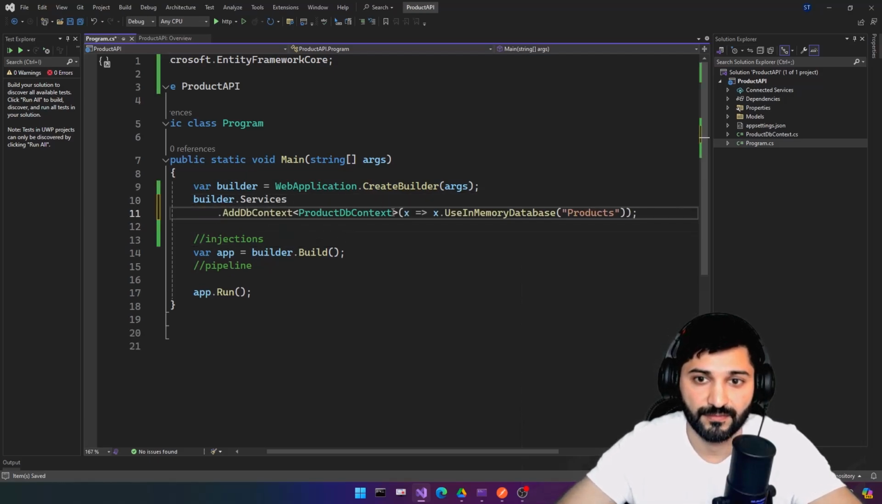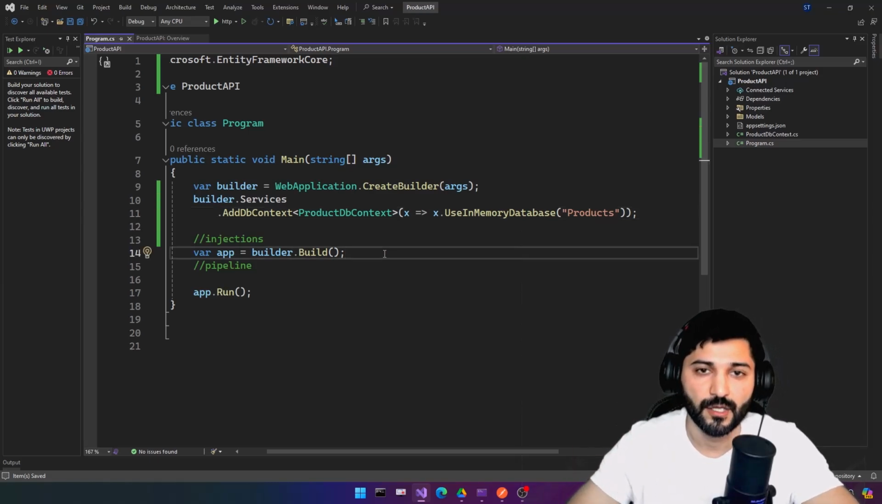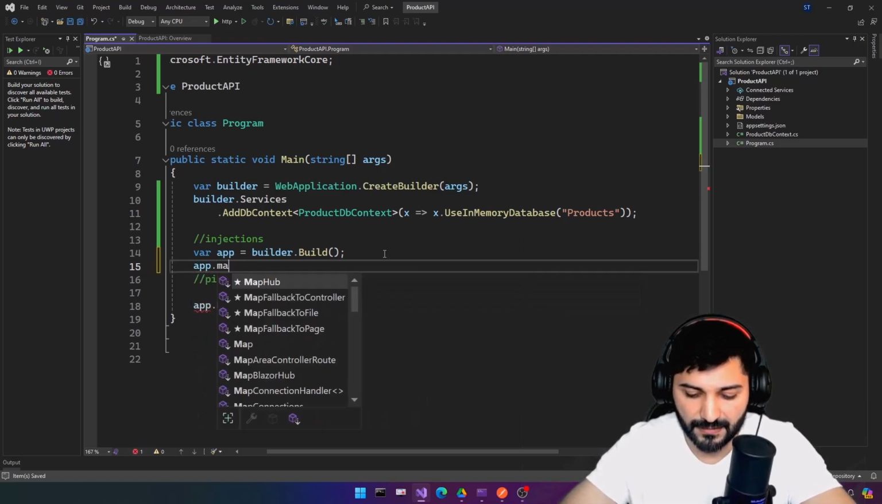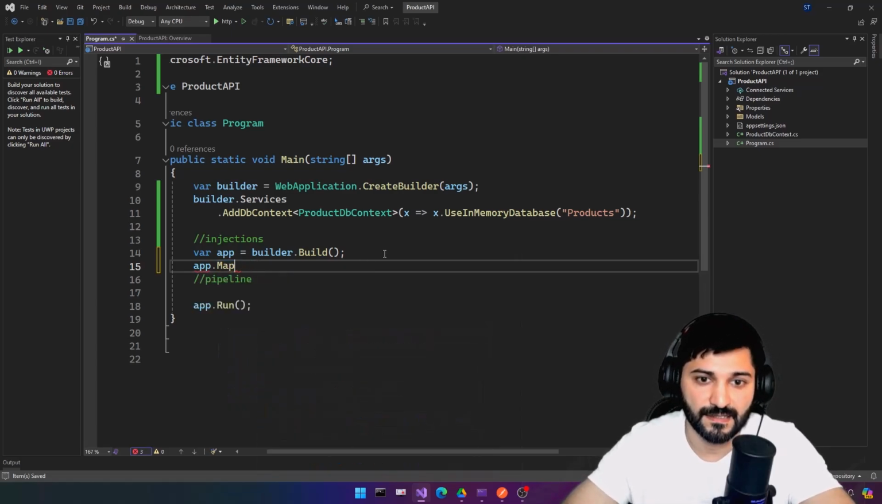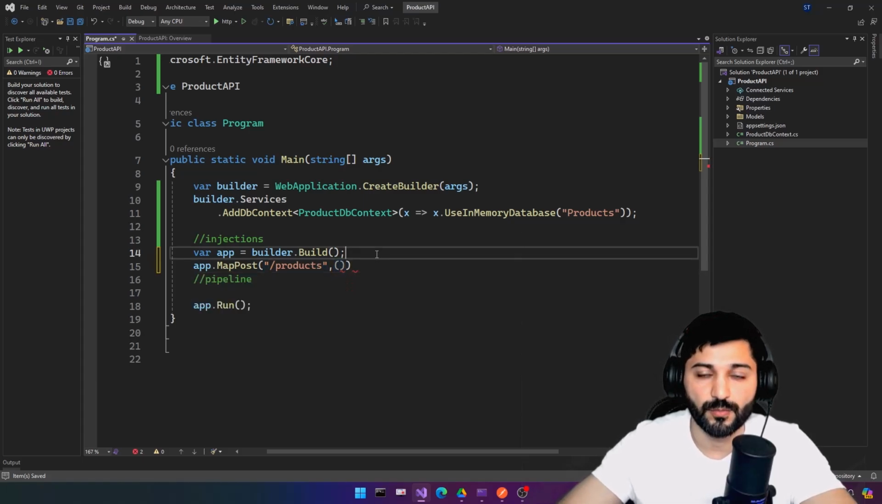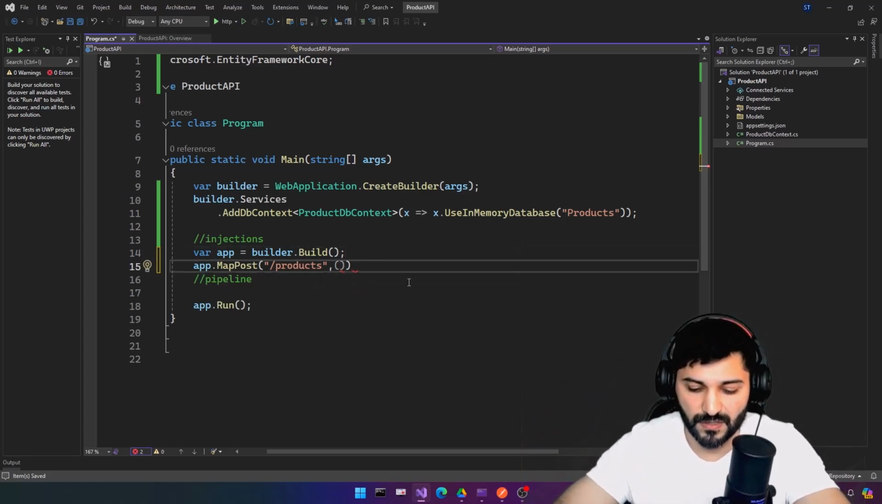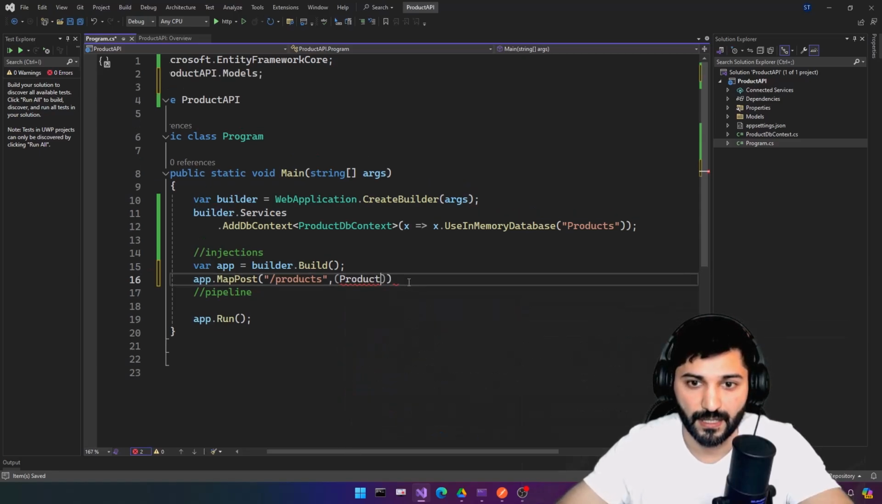Let's see what we have. Great. And we just need to add our minimal APIs. To add your minimal API, we just need to type app.Map. First, let's start with MapPost, of course. For the MapPost, I'm providing these products. And we need to provide some information to be inserted into our database. Our information is going to be our Product, directly.